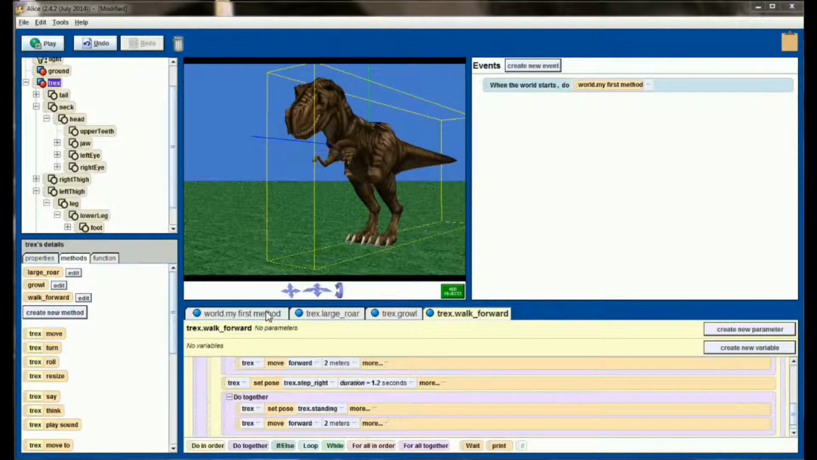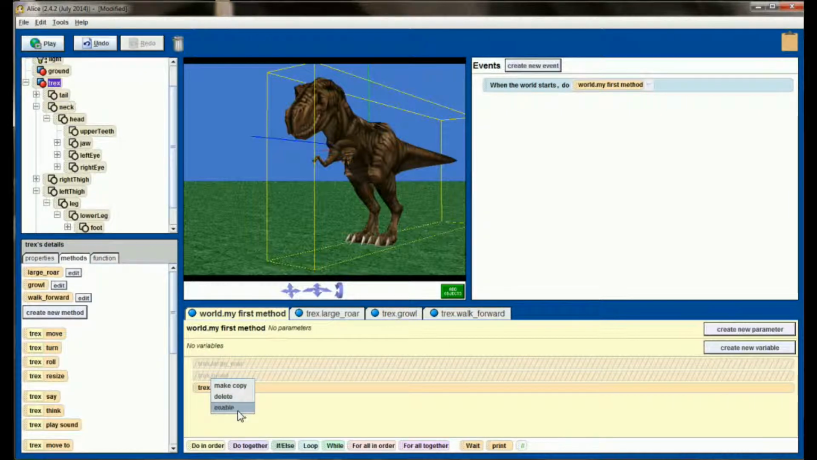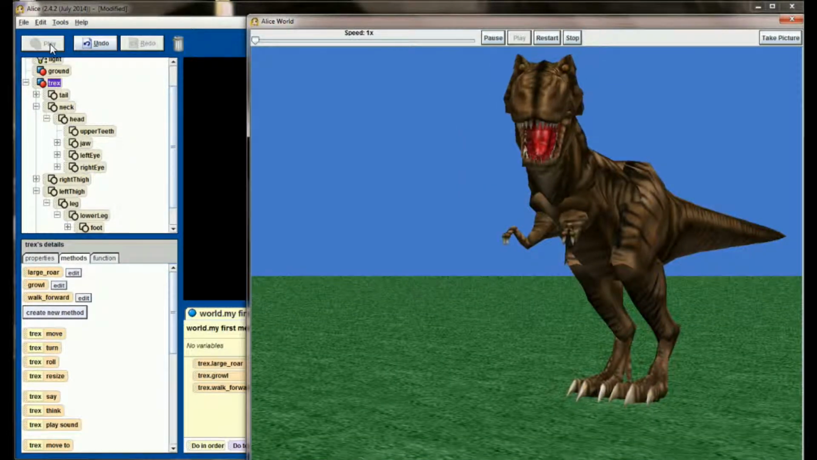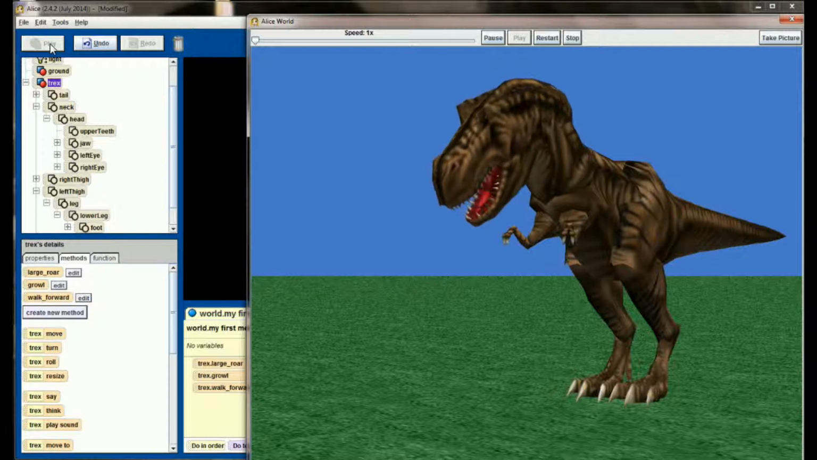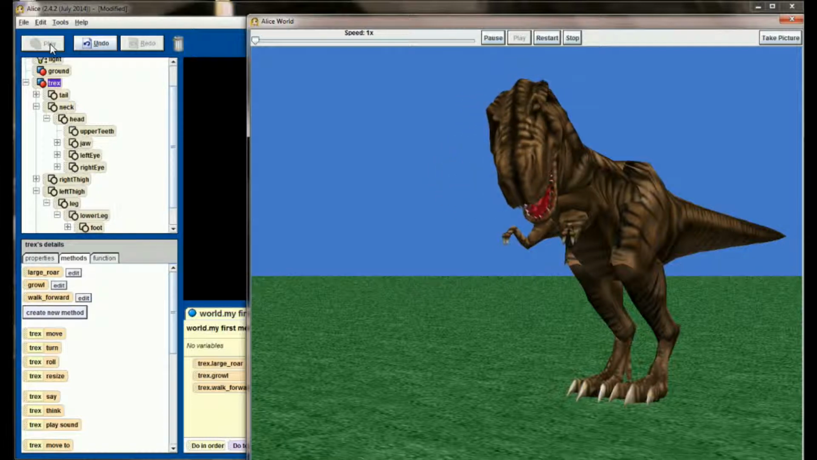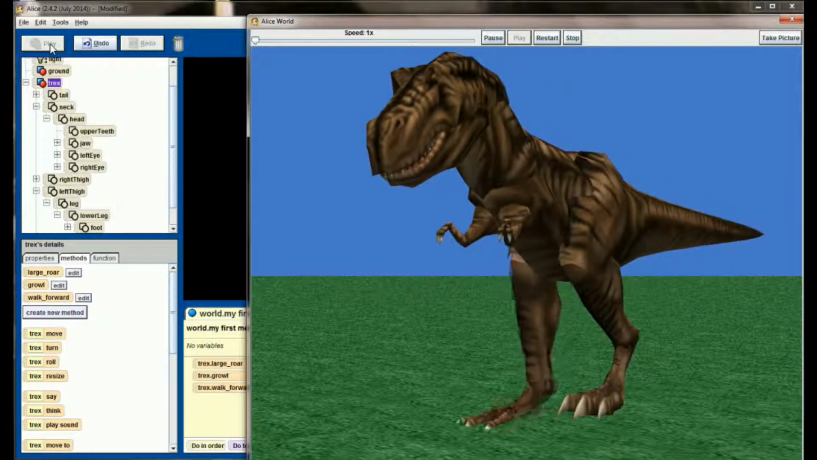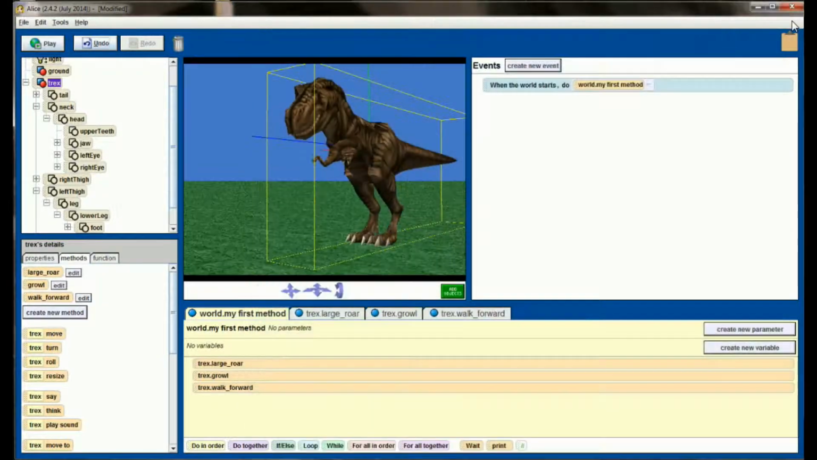Now that we have the T-Rex set up the way we want, we have all these different methods that have associated sound effects. We can now export our T-Rex to any world that we want. And that's going to be the lesson 15.3 challenge program. So let's go ahead and get this dinosaur into a better world.